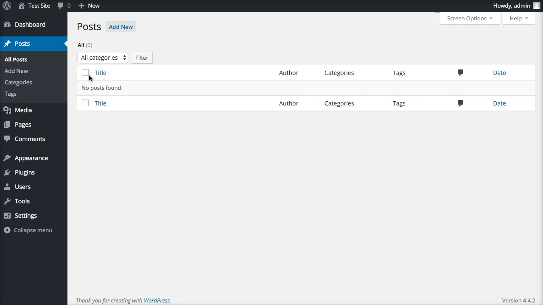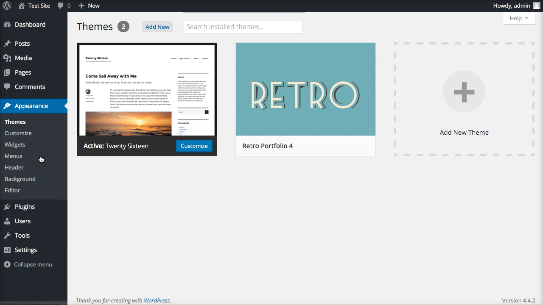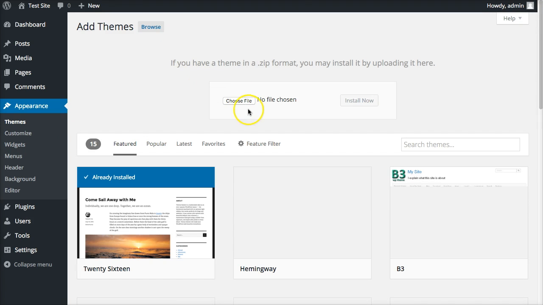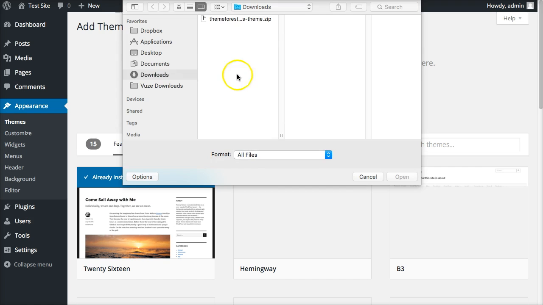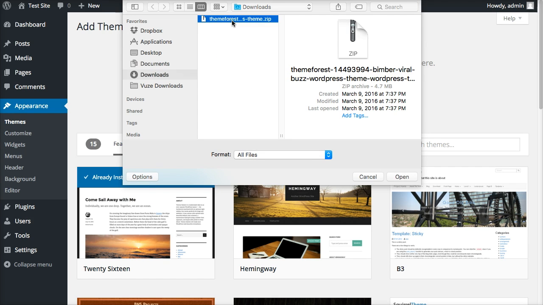So I'm going to go and install the Bimber theme. I'm going to go to Appearance. I'm going to add new theme. I'm going to upload the theme. Select the file. Here it is. And this is the file I downloaded from Theme Forest, and it comes exactly like this. You just select it and then install now.